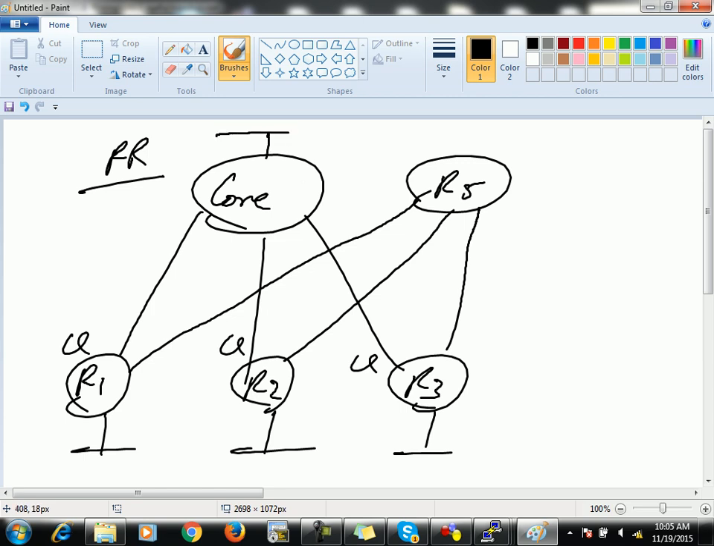You can also form IBGP peering between core and R5 as well. I mean, this is core 1 and this is core, let's say, 2. This is core 2, right? So you should have at least 2 route reflectors for redundancy purposes.